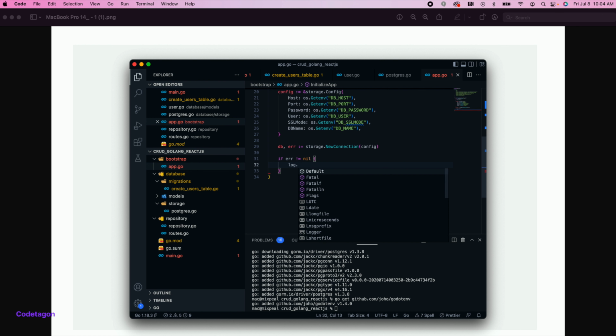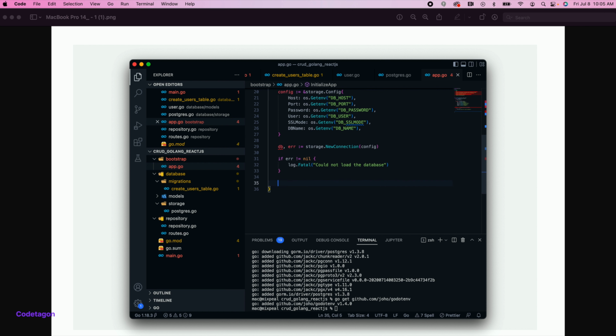So that means if there is an error, it could not load the database. Okay, so now the next thing we're going to do is run the migration. So that's the error, we've attended to the error, but now we're going to run the migration.